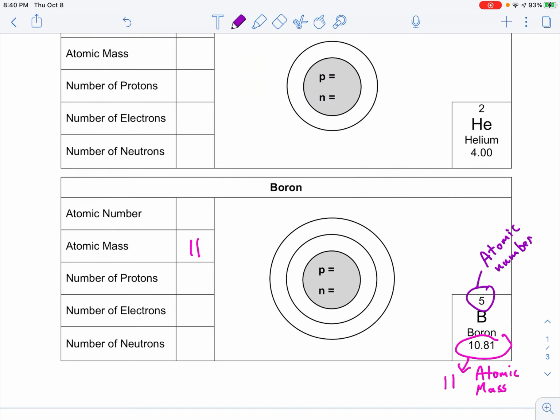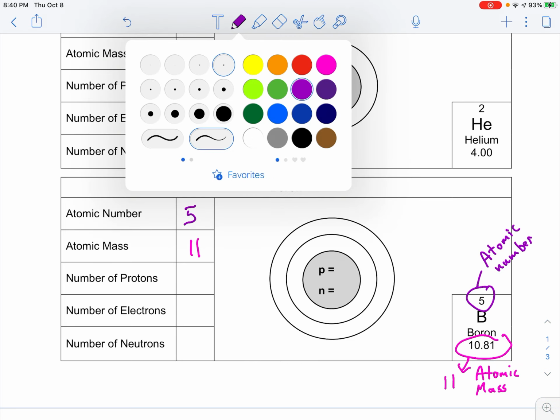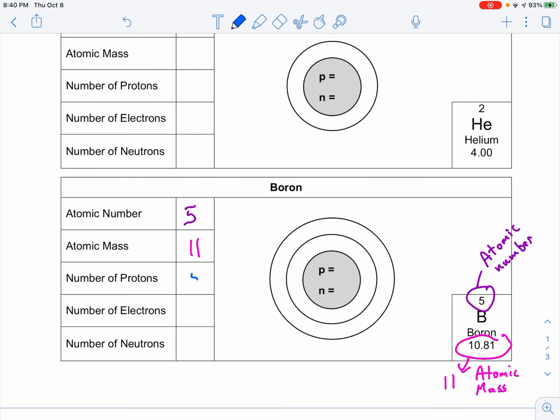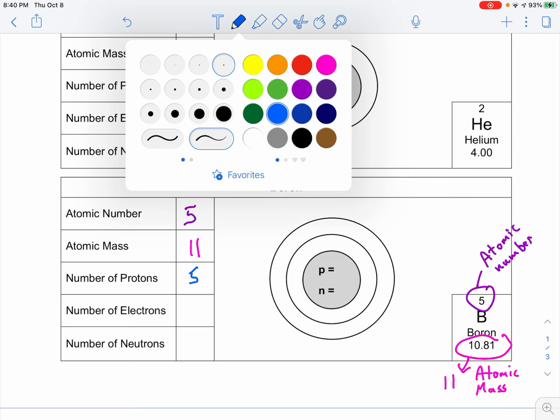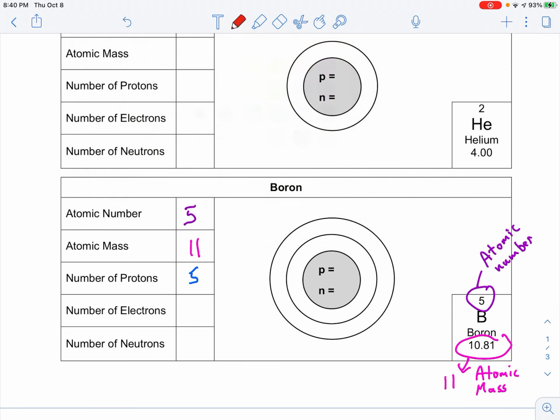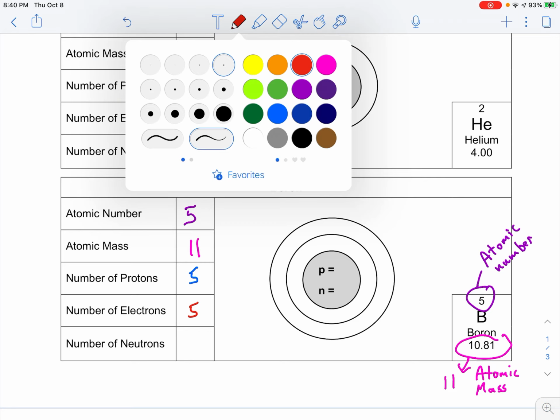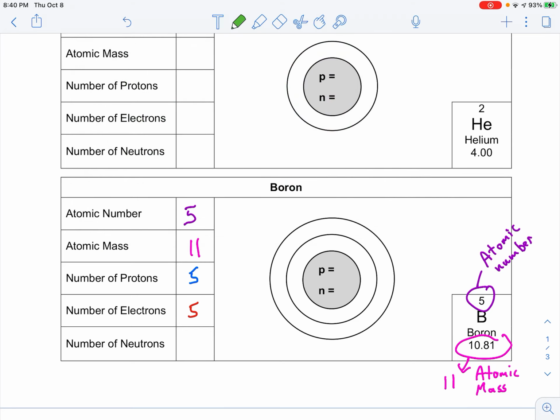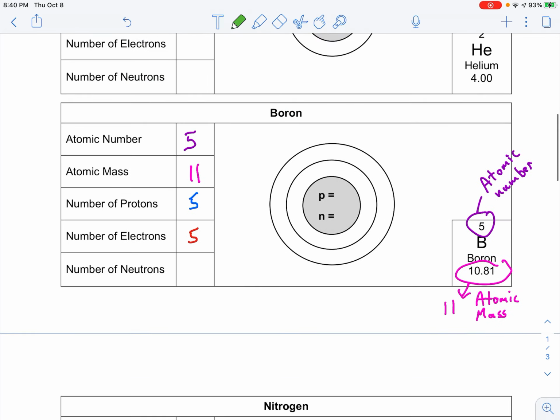There's the atomic number. That is a 5. Okay, so we've got 5 protons, atomic mass of 11. We'll go ahead and write in the protons, then 2, 5 here, and the electrons are going to be the same as the protons because we have to have the positive and negative charge balanced in a neutral atom. And so the only thing I have left then to do is to figure out my neutrons.